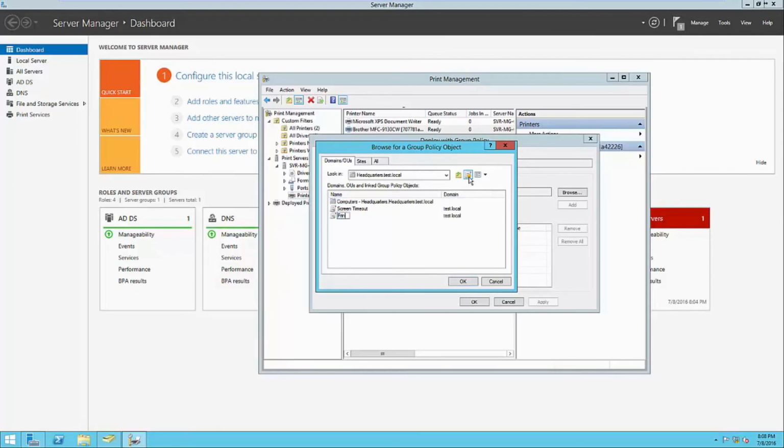And now within that, I'm going to create a new group policy object. And I'm simply going to name that printers. So with the printers policy that we just created, we'll click OK.